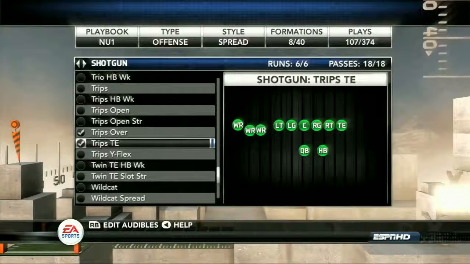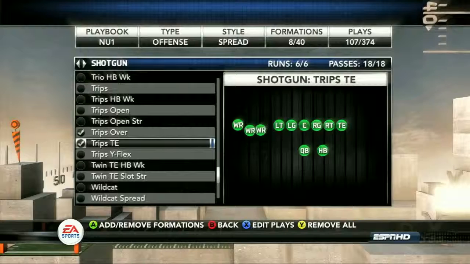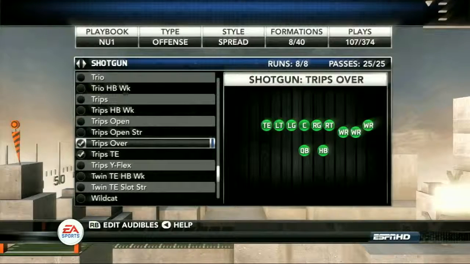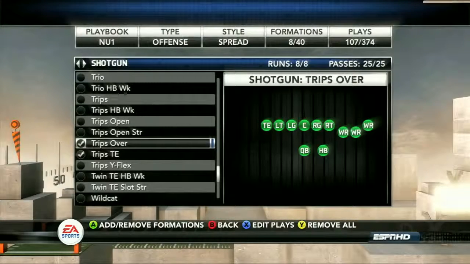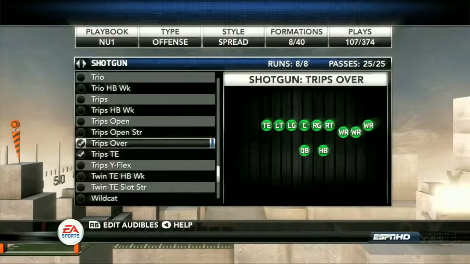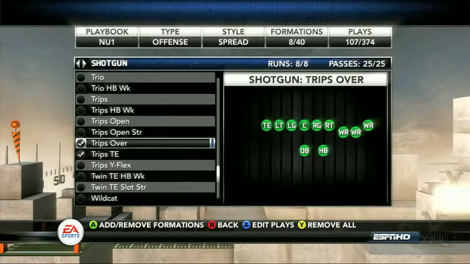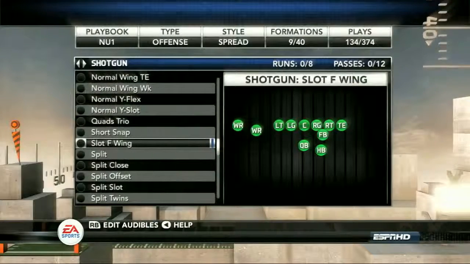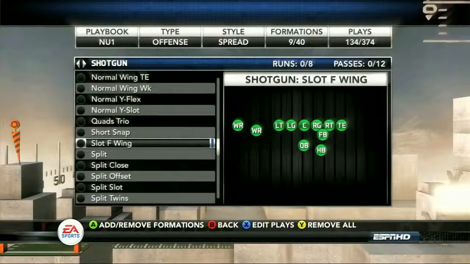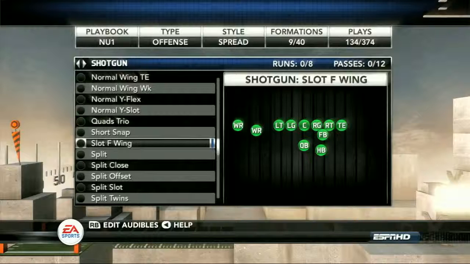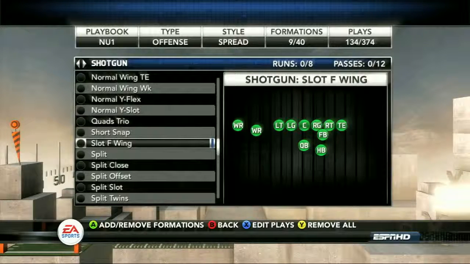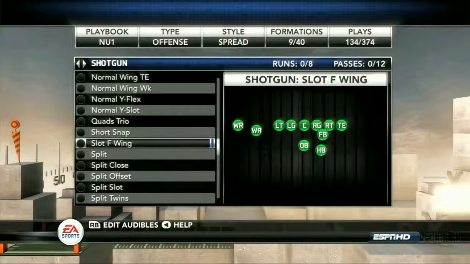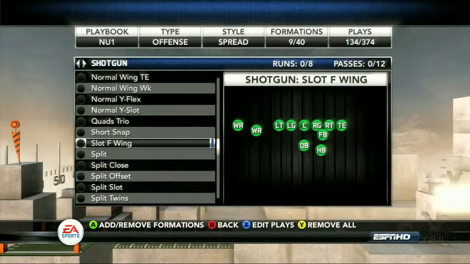And then I motion a guy over usually before the play starts, which gives me some insight into how the defense is setting up and certain keys I make pre-snap. And again, I also run this a lot, slot F wing, because I feel like having a fullback in your shotgun set is really big for being able to run the ball and pound it and use shotgun in a way that a lot of people don't use it.